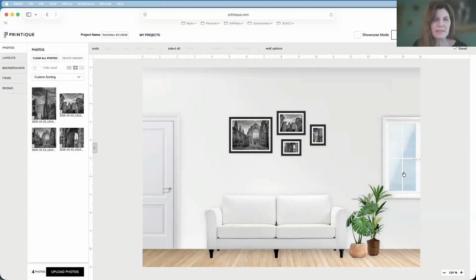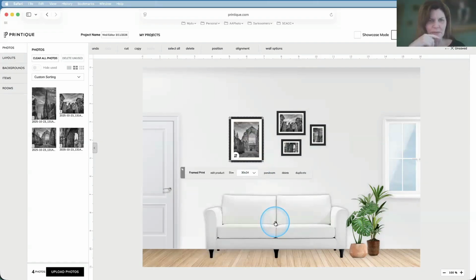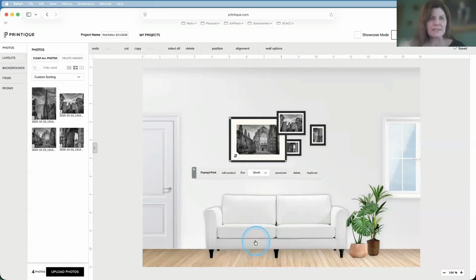I'd always change the size to go bigger. But no, this is a beautiful layout. Unless it's over 20 by 30, it doesn't go up on my walls. But no, this is really beautiful. And there's lots of different ways that you can play around. You can also move them around the wall too, if this isn't to your liking.